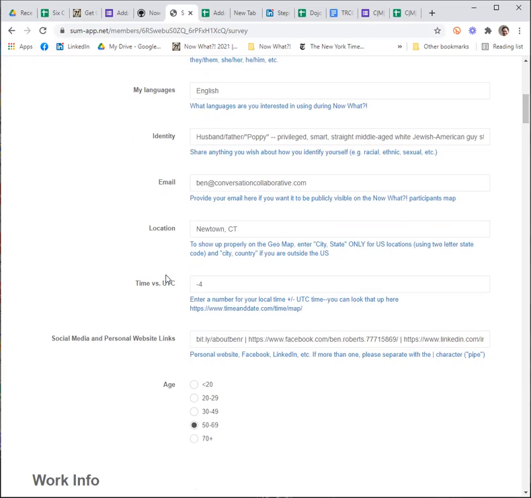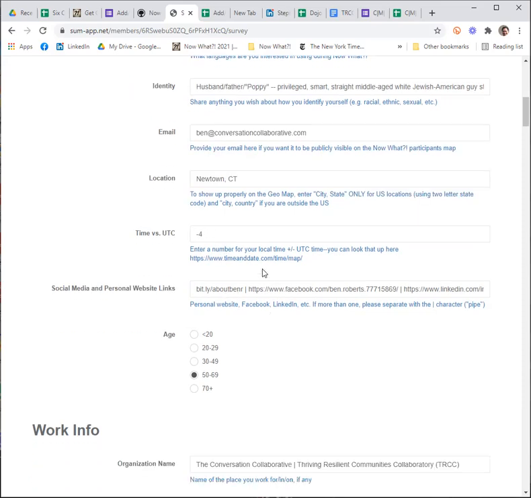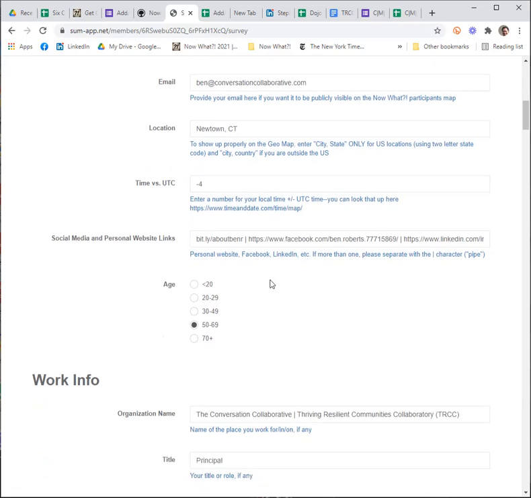We're collecting some time zone information to help people get a sense of what's appropriate for contacting one another. It's a little tricky because of daylight savings time, but just pick the number that's close enough to you, and you can click here or copy and paste that link if you're not sure what the UTC adjustment is for you. Here you can collect websites, Facebook, LinkedIn, etc., personal website. If you're going to put more than one in, you put this little pipe character in with a space on either side of it. That's just the vertical line, and then each of these will show up in the map as separate clickable links.